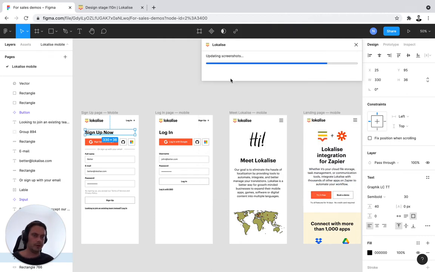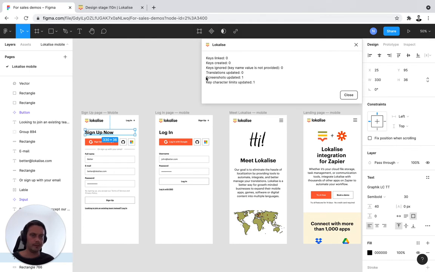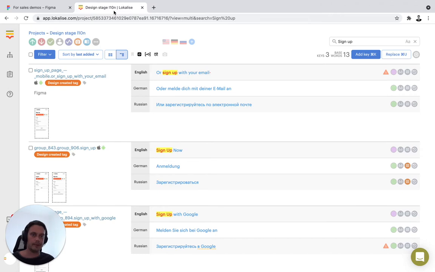Very simple as well. You get a results page right here. And so one screenshot was updated because actually the value here, sign up now, has changed. So in Lokalise, the screenshot should also reflect the latest version. And we have the key character limits that was updated for that sign up key. Let's view this in Lokalise. I'll refresh the page.